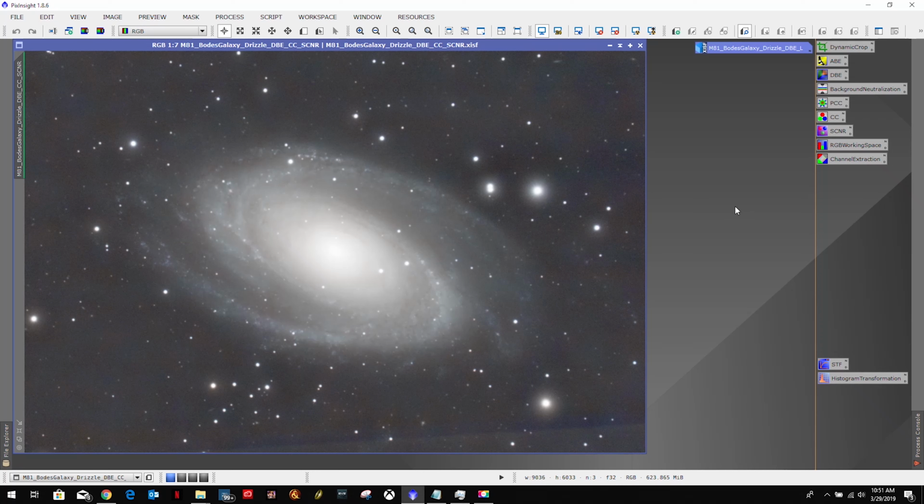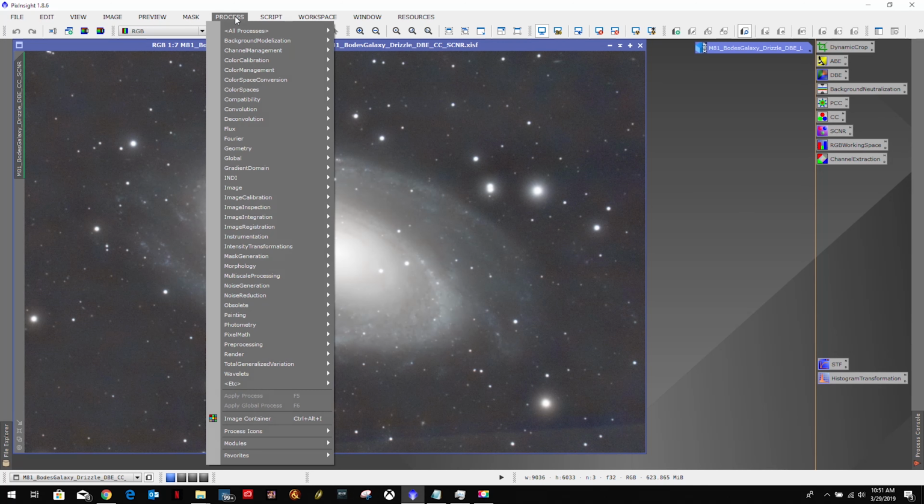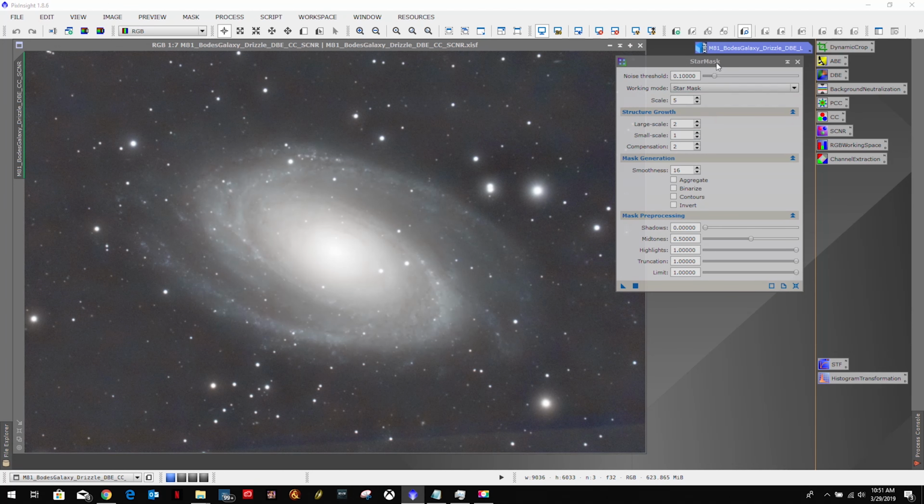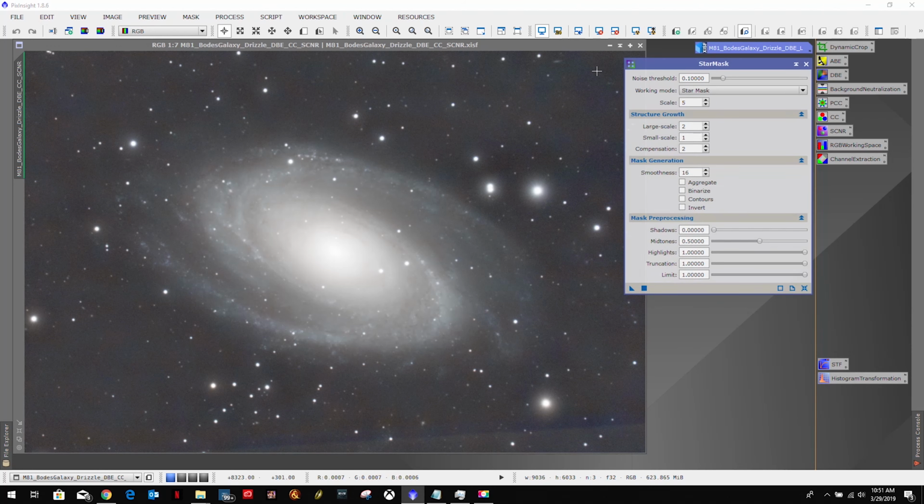In this chapter, we're going to be going over the StarMask process using the recommendations from Light Vortex Astronomy. So let's go over here to Process, All Processes, StarMask. I'm going to bring that up. Now, the first thing I'm going to do is minimize my main image, simply because if you look at our RGB values, we're looking at the noise because we have a noise threshold here.